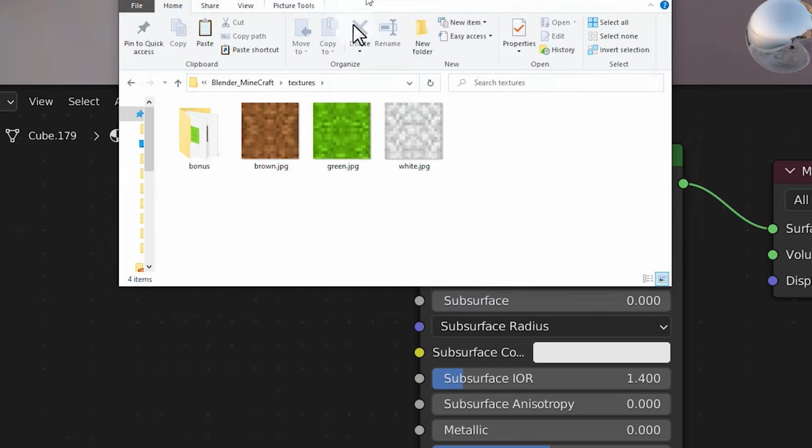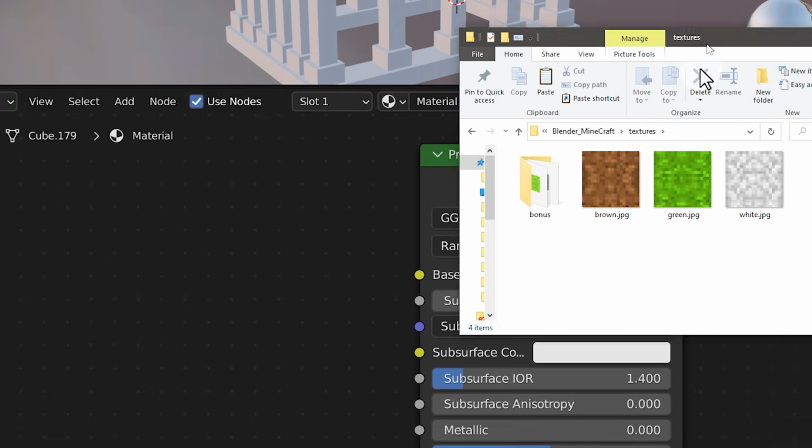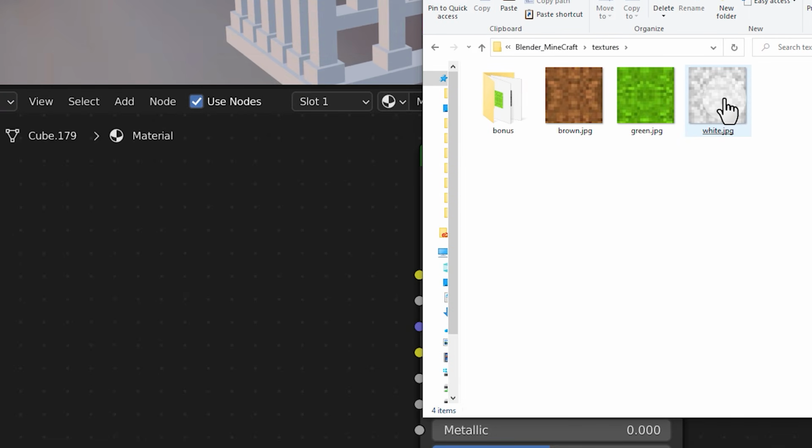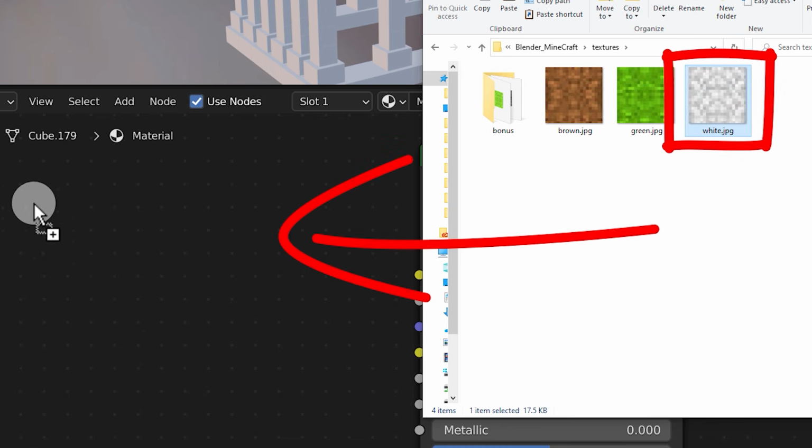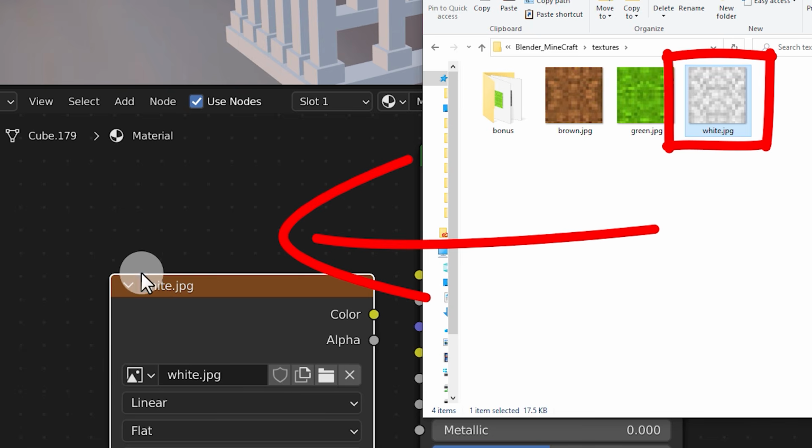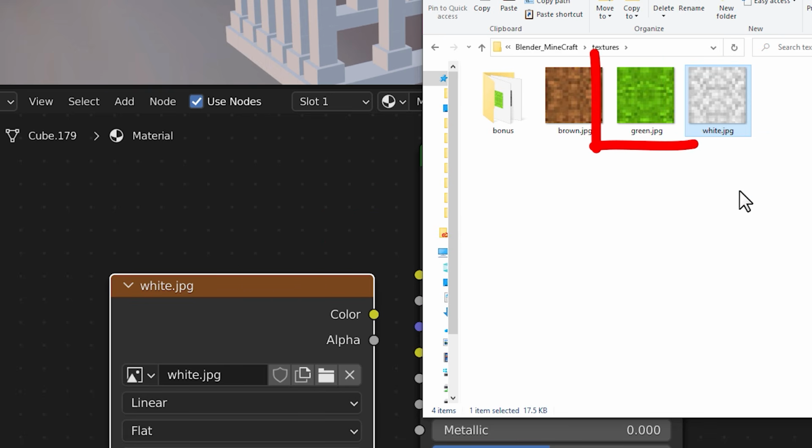So first, I'll just move my Explorer so that I can easily see the left side of my shader editor and our image textures. Then I will drag and drop the white image texture file into the shader editor directly to the left of the other shader nodes. Very easy. Again, this is just a quick drag and drop into the bottom panel, which is our shader editor.